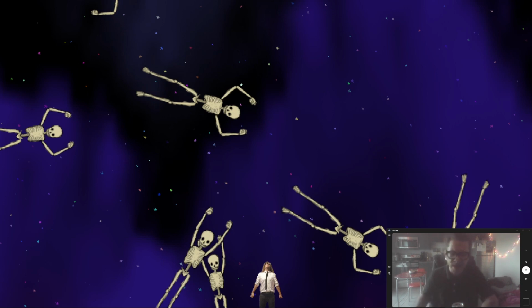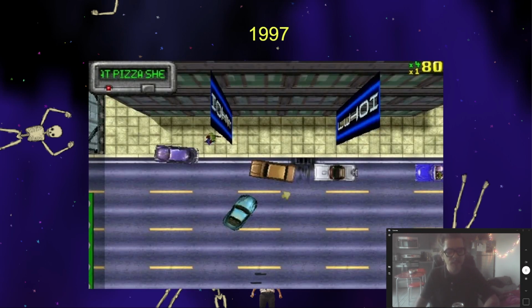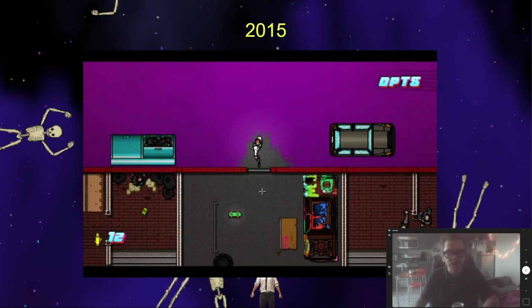Now, if this was back in 1997, it might have looked something like this. Or a little bit more recently, it might have looked something like this. Now, these two games have quite a bit in common, but what I want to talk about is the camera system. Both of them are 2D top-down games, and both of them have a fixed camera system.